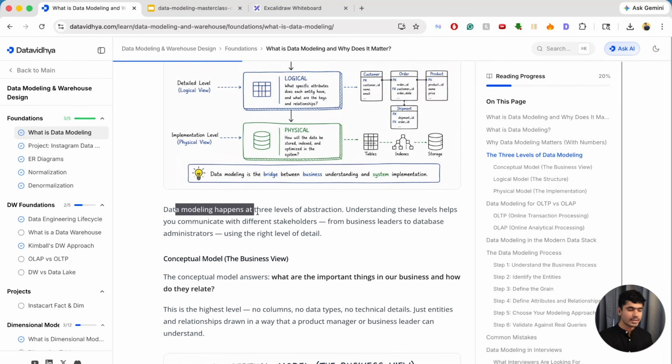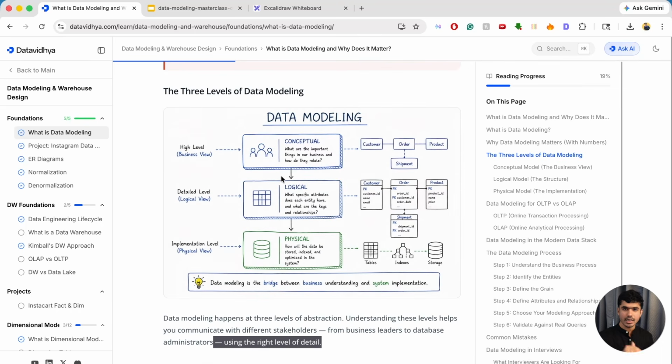Now, data modeling happens at three levels of abstraction. Understanding these levels helps you communicate with different stakeholders, from business leaders to the database administrator, using the right level of detail, right? These three levels are designed for different types of users. In an organization, you have different users also, right?